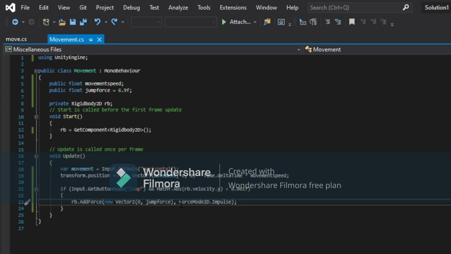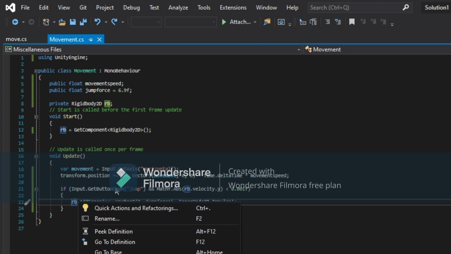And then the comma ForceMode2D.Impulse. Now this is very important because you want to make it so that it'll be impulsed and it won't slowly go up. ForceMode2D.Impulse. So it'll happen all at once.